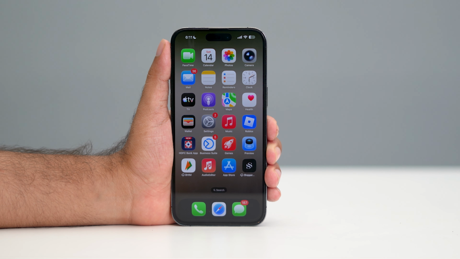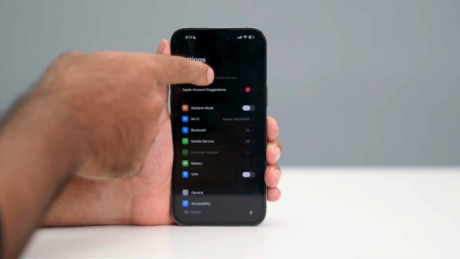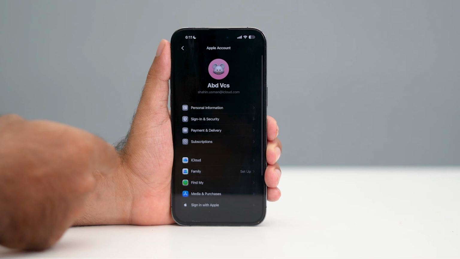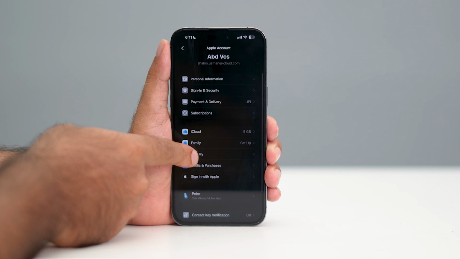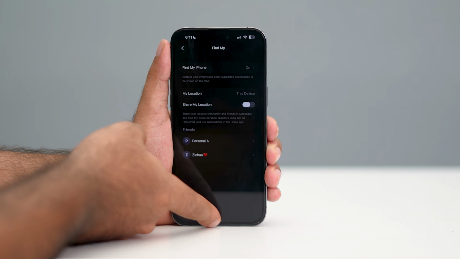Next thing we need to do is go to the Settings over here. From here you have to click on the profile at the top. Now from here you have to scroll down and navigate to the Find My. And over here, you have already turned off the Find My. Make sure that you have turned on the Share My Location. Either you can do it from here or you can do it on the Find My app. And this is what we have to do.